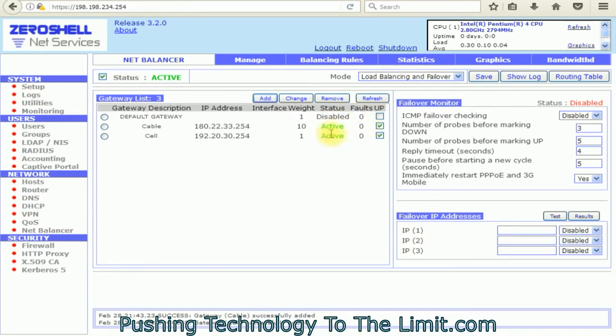Now, you can keep these active like this. It doesn't matter. But if you want to use your cell modem or whatever modem that you may have connected to the second or first port on your router, you can leave them there. But if you want to use them for a failover, you need to tell the router, the Zeroshell, to be in failover state. So now this turns your second modem into a spare.